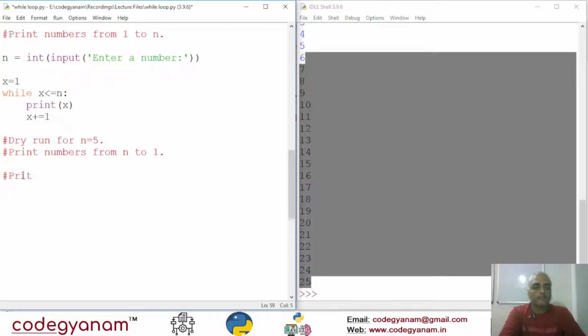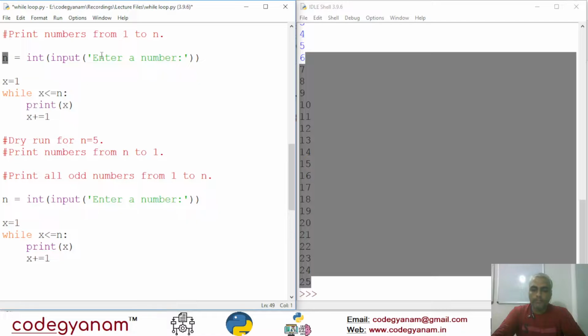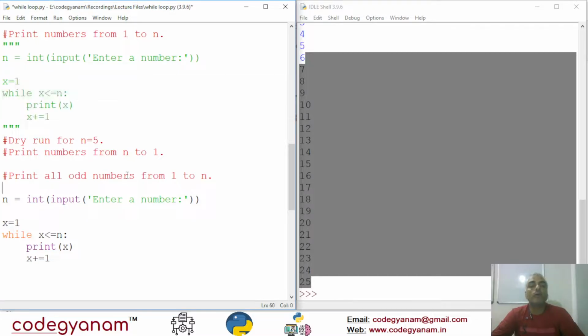Let's do one more problem statement: print all odd numbers from 1 to n. Obviously I am using this code, so I will simply copy it here. Before moving to this one I have to comment it. Comment क्यों कर रहा हूँ, क्योंकि ये फिर वापस से execute हो जाएगा and it will ask me first for this one and then process this one. वो मैं नहीं चाहता हूँ. So here, print all odd numbers from 1 to n. नोटिस करें, starting point क्या है 1, ending point क्या है n, including n.